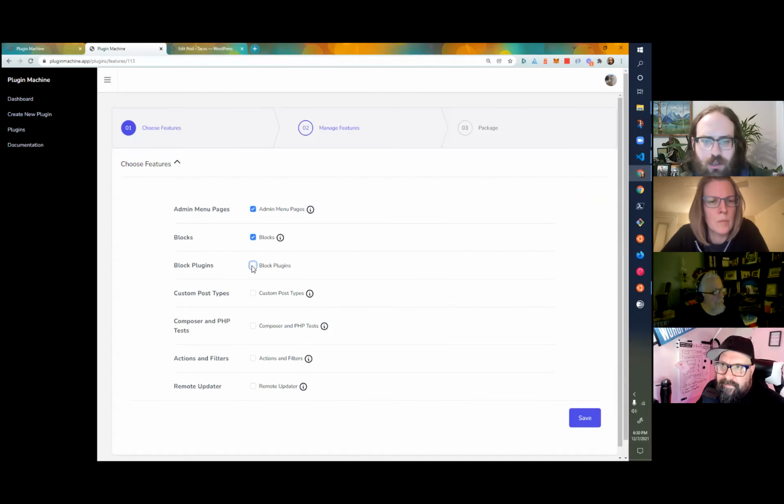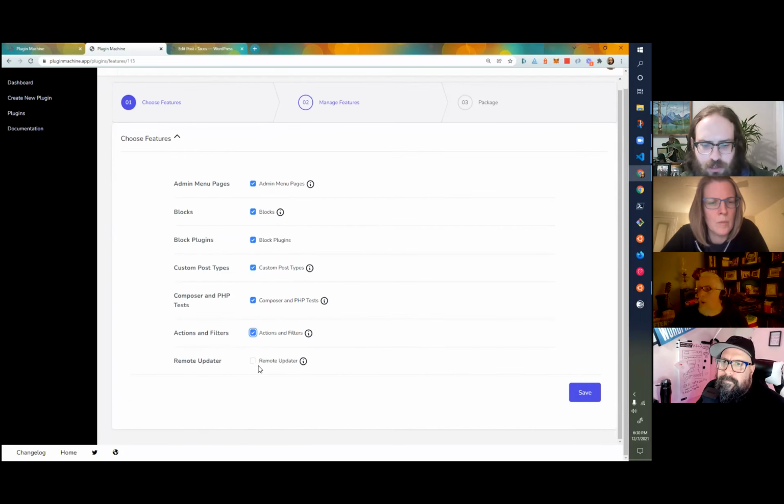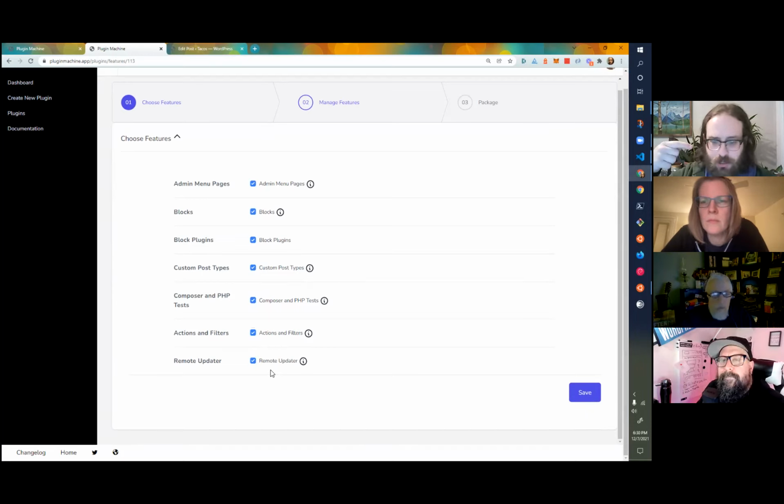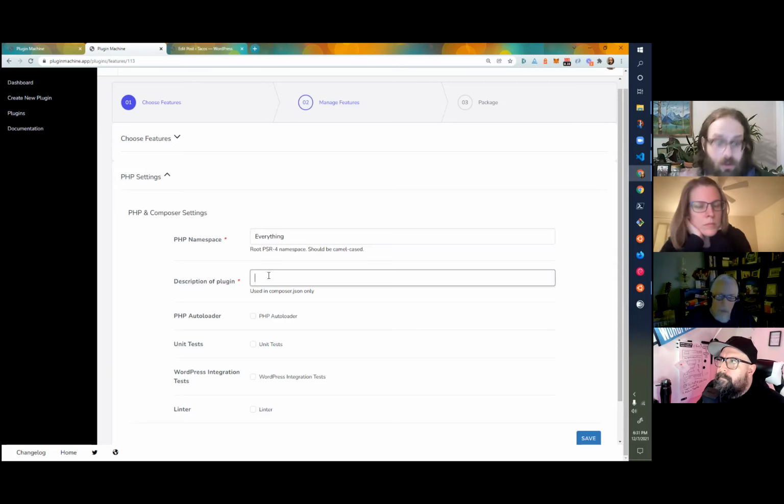We're doing an everything plugin. Custom post types add an additional content type. Actions and filters gives you preset actions and filters. The remote updater gives you the ability to provide updates through the WordPress plugin API, so you could set up another version and have it, if you had it installed on client sites. It's not really a replacement for licensing systems or anything, though it could be in the future. So we're going to have to give this a PHP namespace because we turned that on. This is going to set up Composer and all the tests to have an autoloader and everything.